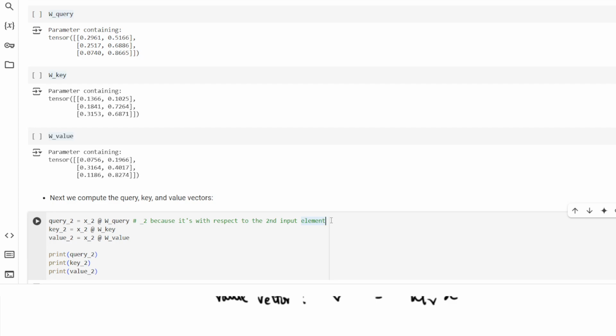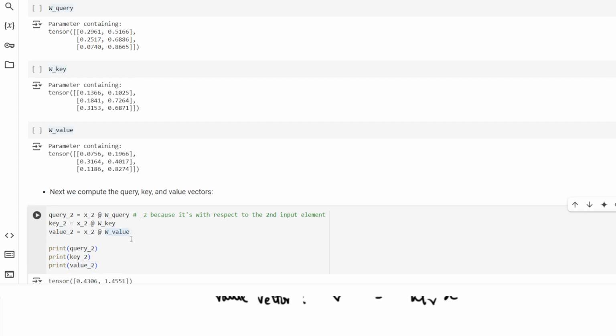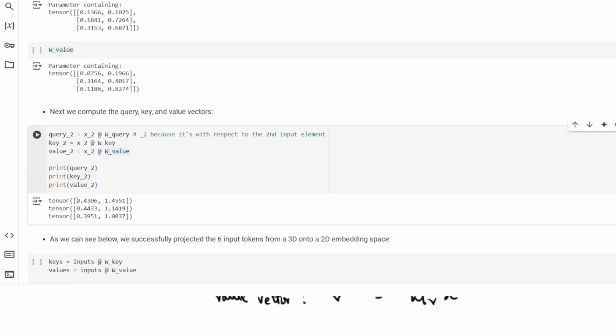If we were calculating query 1, it would be x1 times the query matrix, and then we'd get query 1. But for now, we are focusing on the second input. That's why we're only calculating query 2. And that's it, simple like that. Then we calculate the key 2. Key 2 is just going to be x2 matrix multiplied by WK. Then the value 2 that we calculate, same thing. So these are now the results.